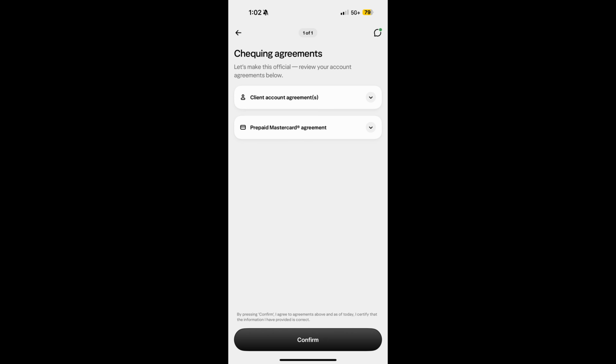The next screen contains the account agreements and disclosures. Take a moment to review them, then check the required boxes and tap Confirm at the bottom.